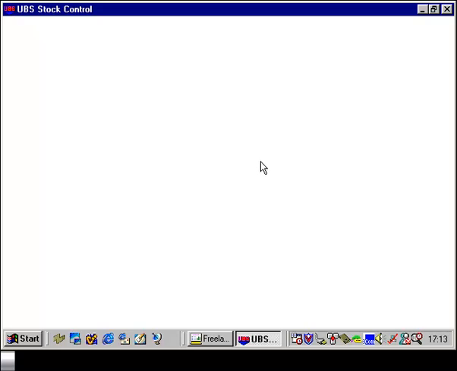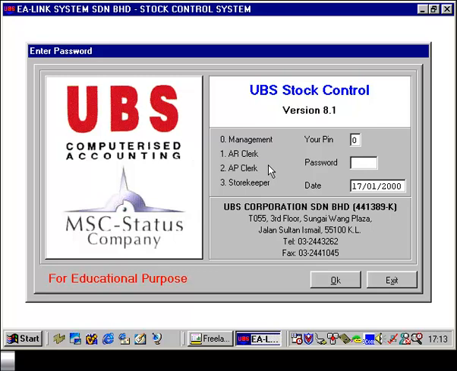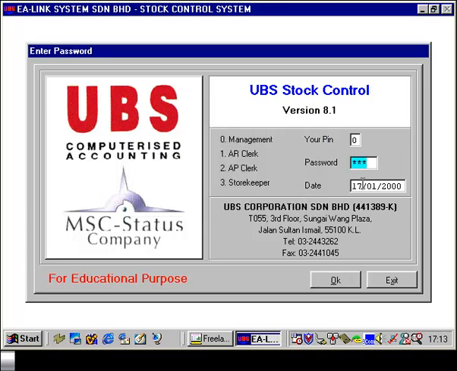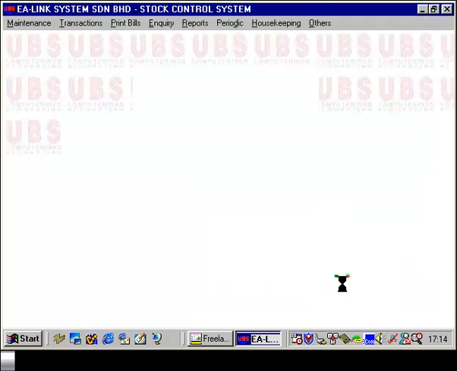Okay, again, I'm going under pin level 0, and if I now enter the old password of UBS and press OK, you will see a message that says this is the incorrect password and therefore I must try again. So what I'm going to do is type EAL, which stands for EA link, and then press OK, and now I can enter into the system.